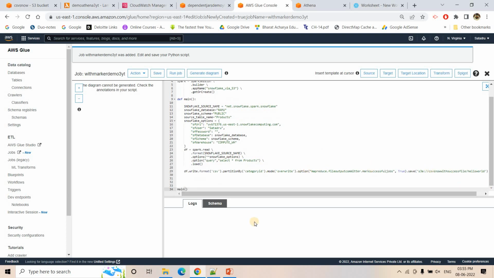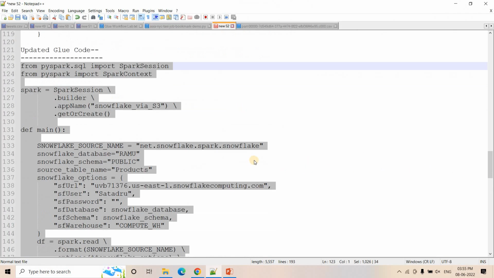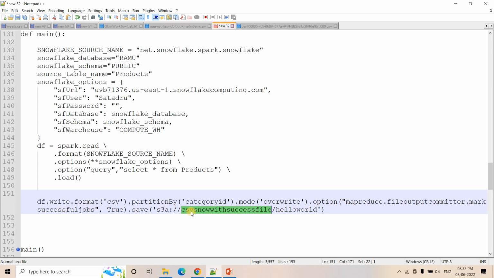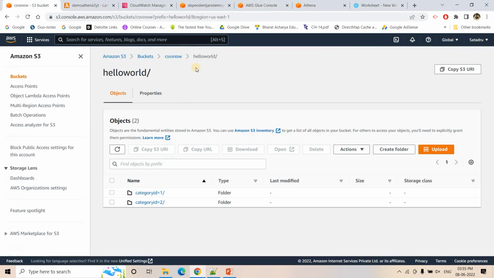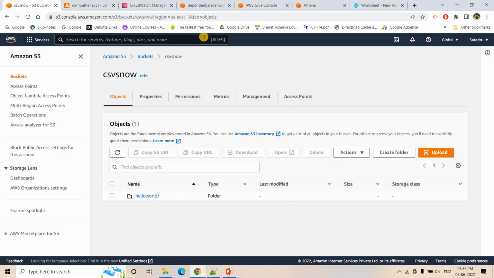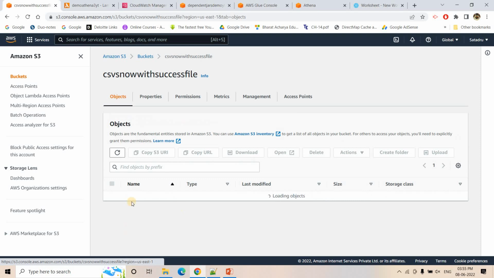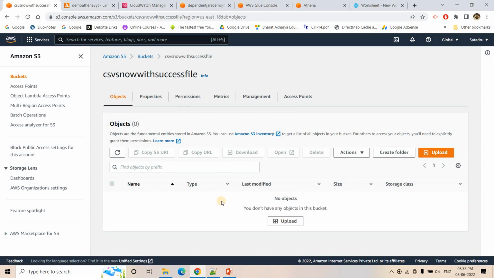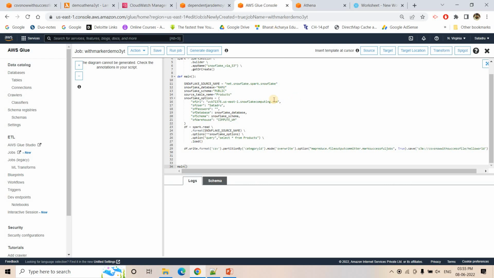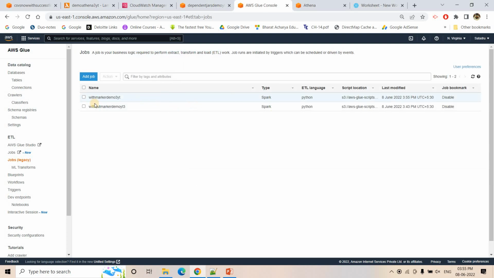Another point to be noted, this time I am writing the data in another S3 location, that is CSV snow with success marker. Because I want to show you, to avoid any confusion, I have created another bucket just for this particular demo. So as you can see, this is the bucket. Here I want to write the data which will contain the success marker. Anyway, I could show you with the previous bucket also, but just to avoid confusion, I am using another bucket. Here I will be putting the password. I have already written the password.